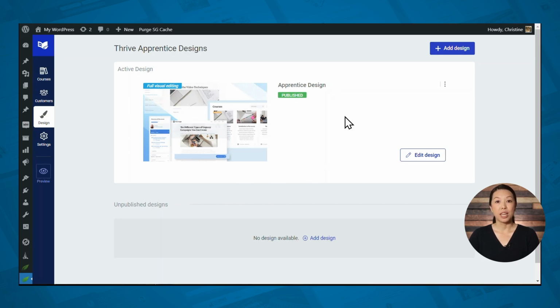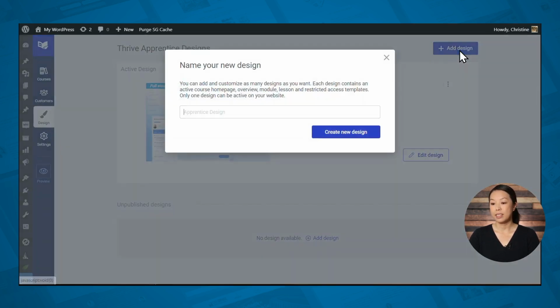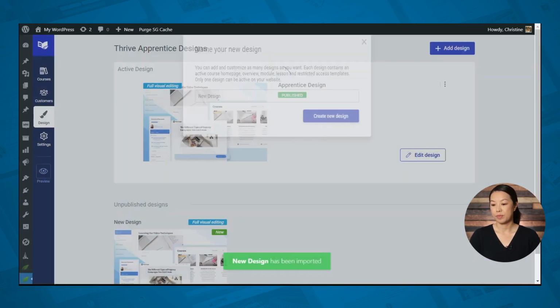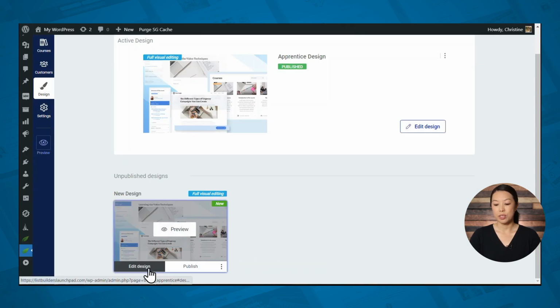Now, if you want to start a new design, simply click the Add Design button, give it a name, and then you can go to your new design and click Edit Design, and then you can go through the school wizard and customize the templates for this new design. This is really handy if, say, you want to change the branding for your main website, and then you'll need to change the colors and fonts for your online school to match. When it's time to switch from your old design to your new one, just click the Publish button, and then the new design will take over.